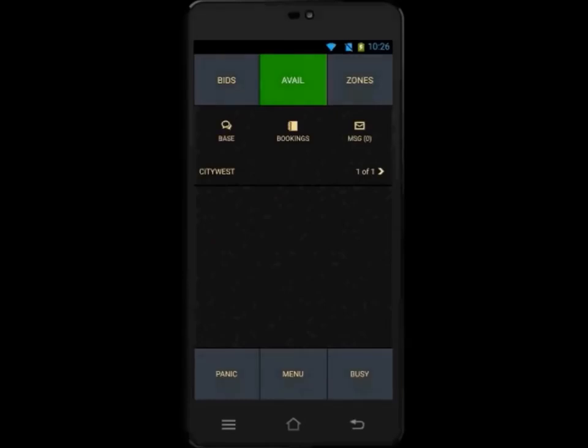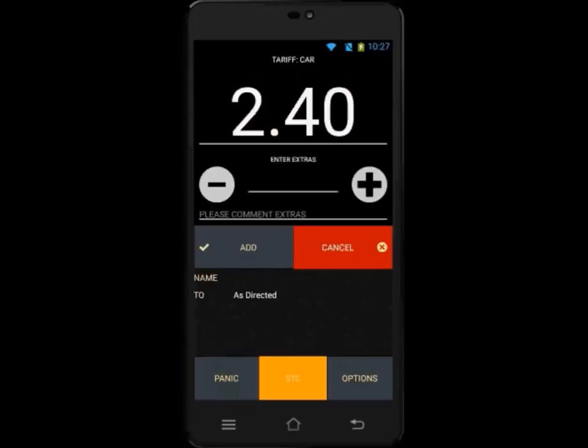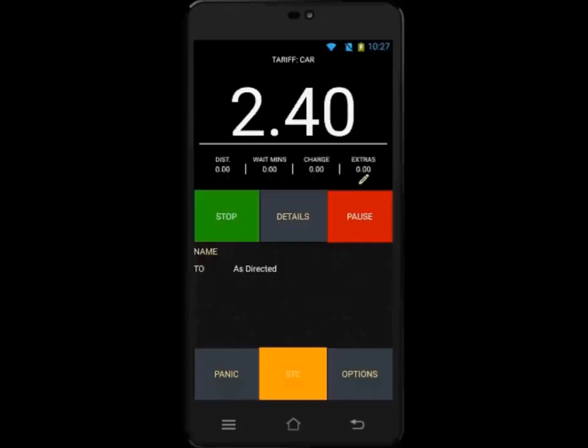When a passenger is picked up off the street, you must declare yourself as being hired for the journey. To declare yourself hired, tap on the Busy button, and then tap on the Hired button. This will display a new job on screen, and can be completed as any other normal job. Where your system administrator has the features active, you will be able to activate waiting time, as well as extras.